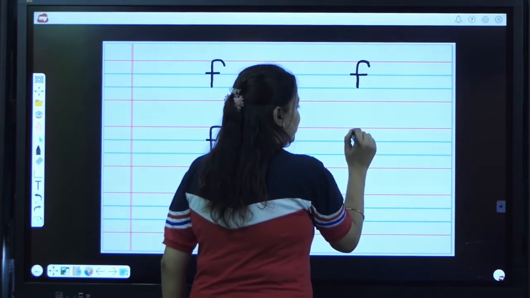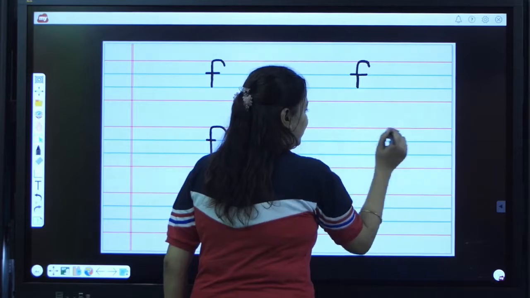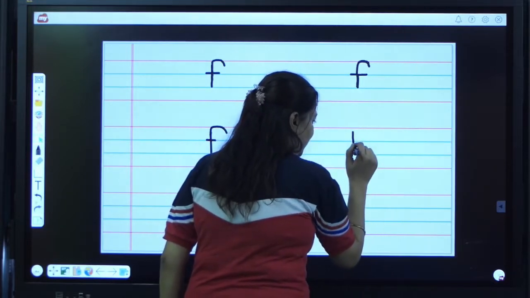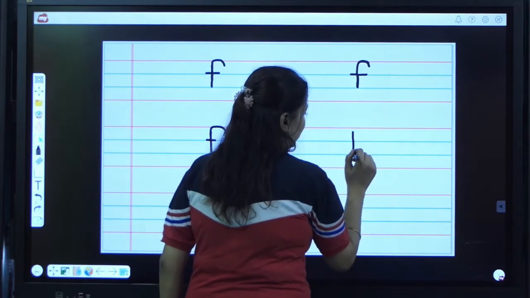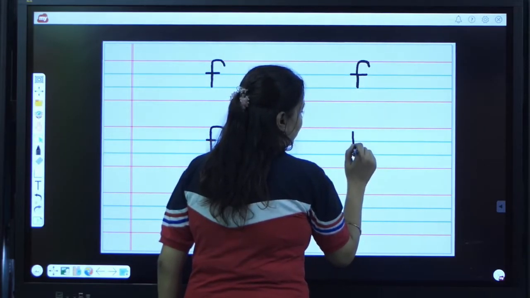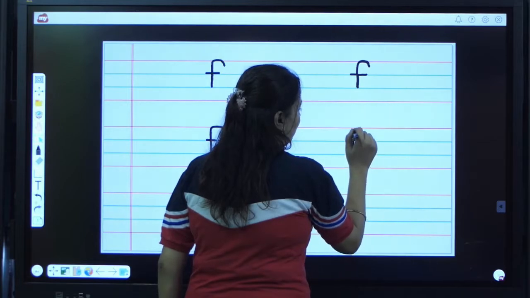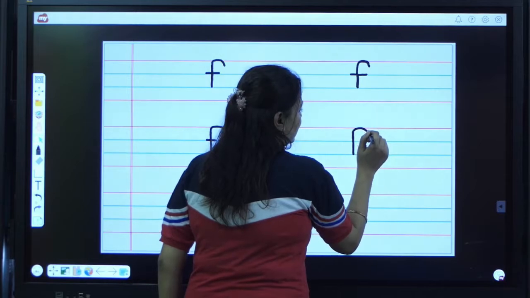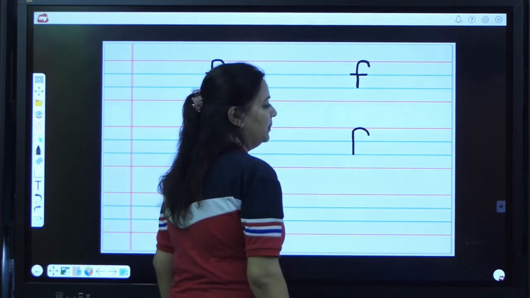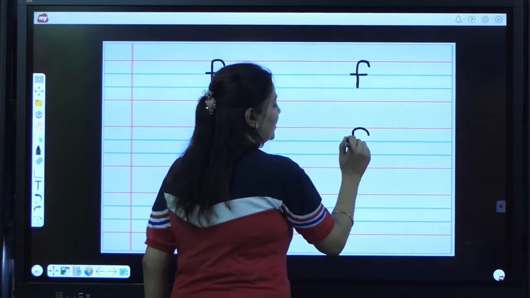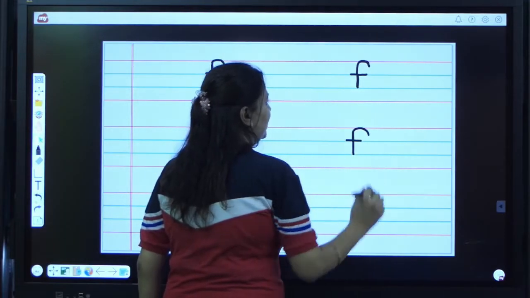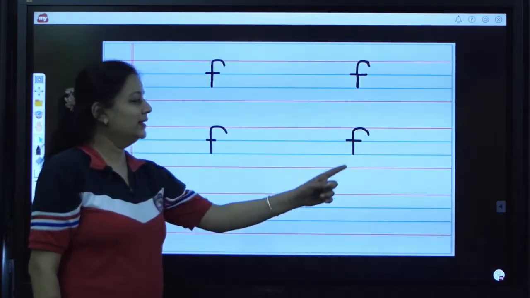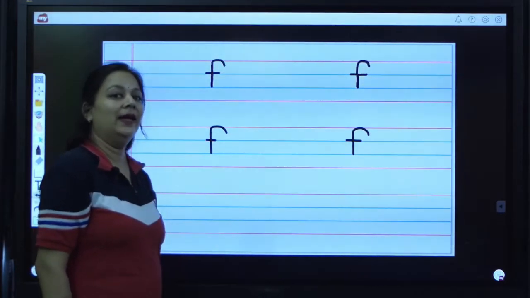Put your pencil between the top and the middle line. Up to down standing line. Stop on the base line. Now on this line come back till top line. Make a curve. Stop between the top and the middle line. Now draw a sleeping line on the middle line. Lowercase f. Which letter is this? Small f.